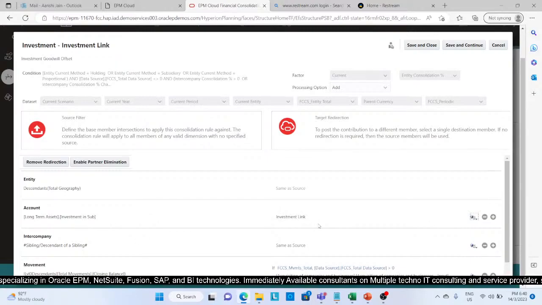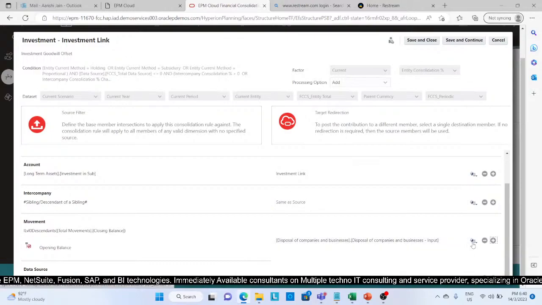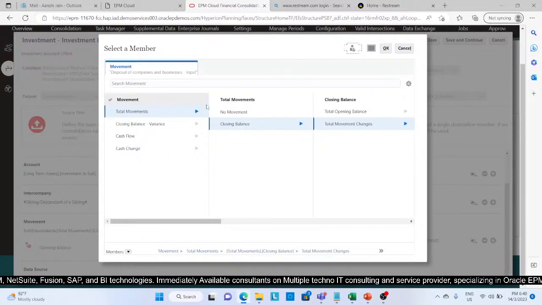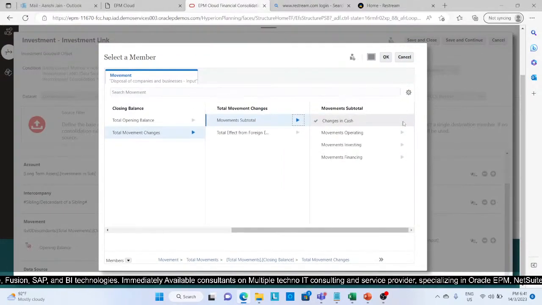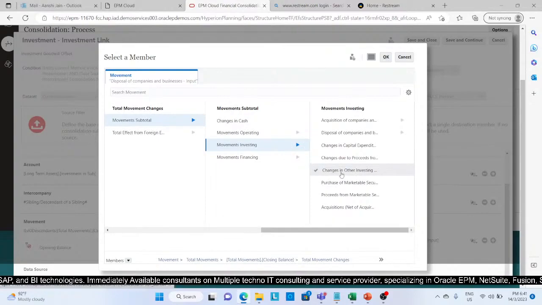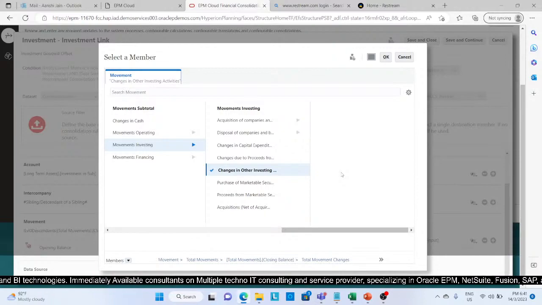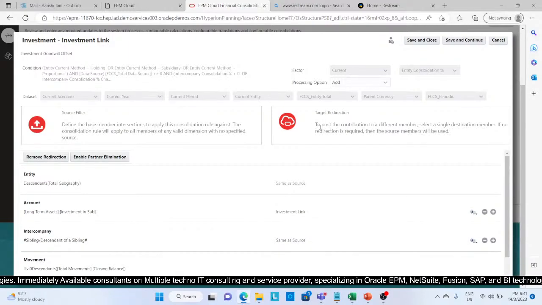Since we have changed the account, we need to change the movement also. This is the default movement that we got. So we will change the movement according to the account that we have selected, investment link. Let's remove this one. Its movement will be investment in other entities. So let's select the movement. Under total movement changes, movement subtotals, then under this is the investing activity, so movements under investing, and we have changes in other investing. So we will select the movement according to the account that we have selected. We will click on OK. So we have changes in other investing activity. OK, and then the rest of the things will remain the same, and then we will click on save and close.